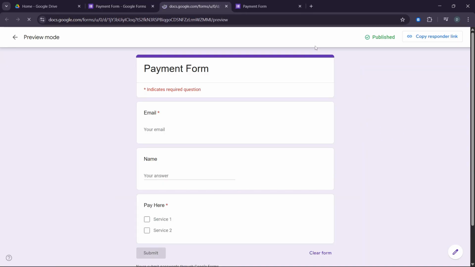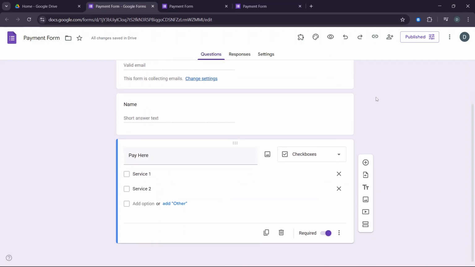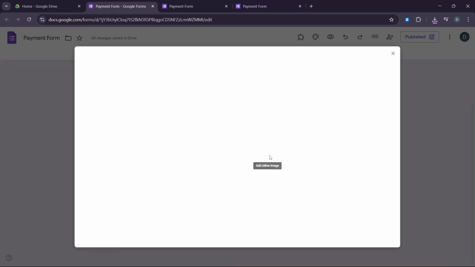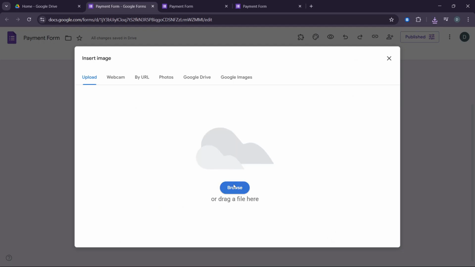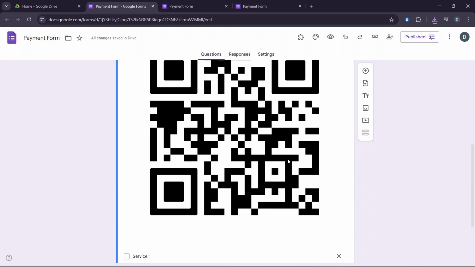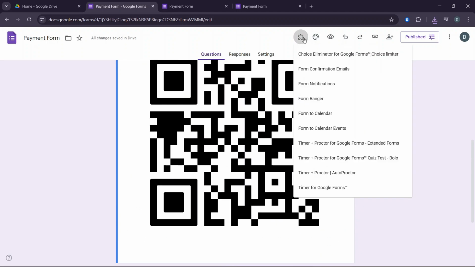It's also a good idea to preview the form to make sure everything looks clean, and consider adding a QR code inside your form for users who want to pay using their phone. Just add a new question, click the image icon, and upload your QR code. Easy and convenient. If you want a more integrated experience, you can also install an add-on like Payable Forms.